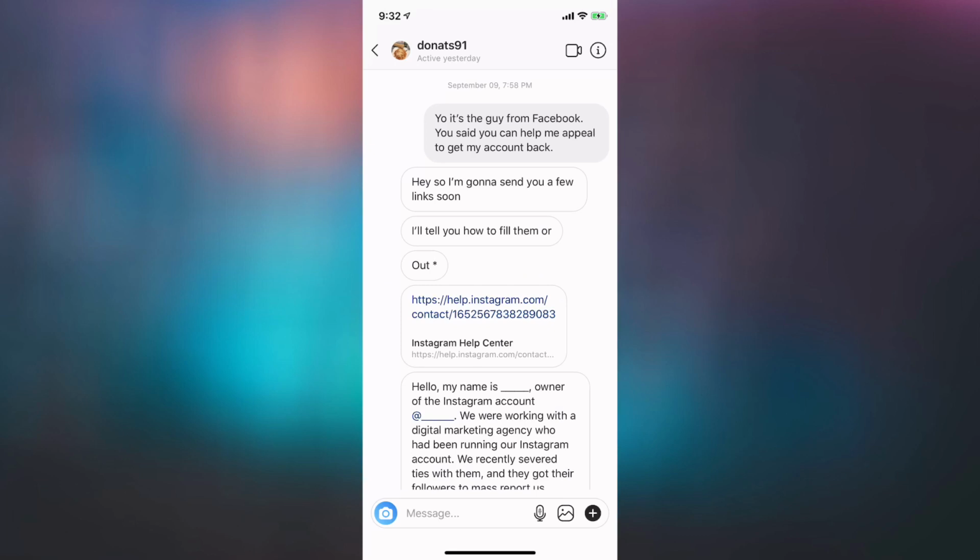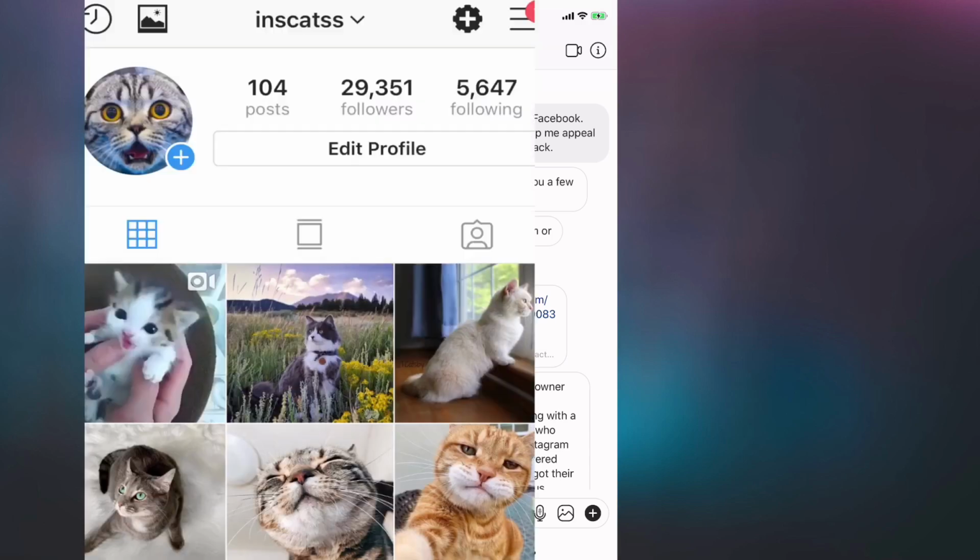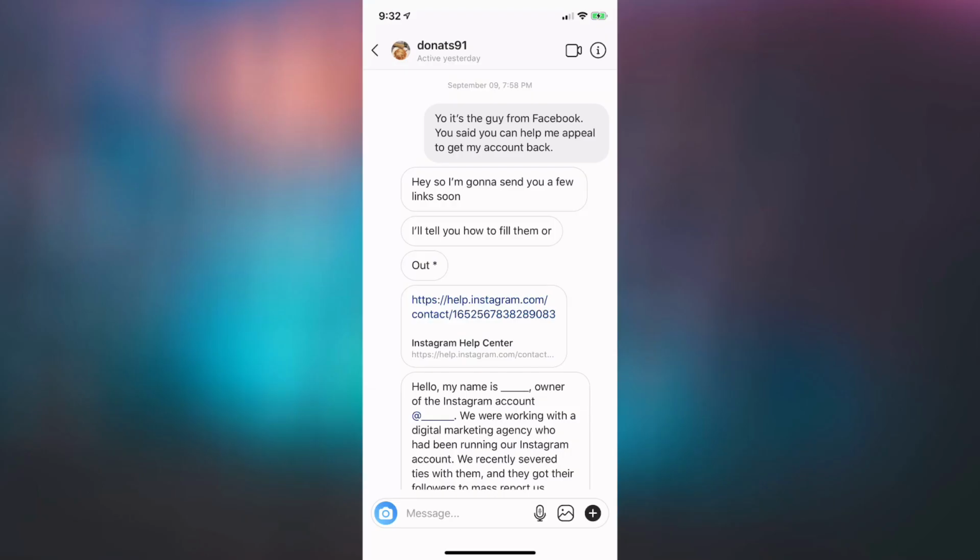This account on the screen is called INS Cats, and I worked pretty hard on it. It has 29,000 followers, and accounts get deactivated for no reason. I don't know why, but Instagram has a really crappy support system. You can't just message them directly saying, hey, this is my account, it got deactivated for no reason, can you get it back? It's not as easy as that. Their support is complete trash.